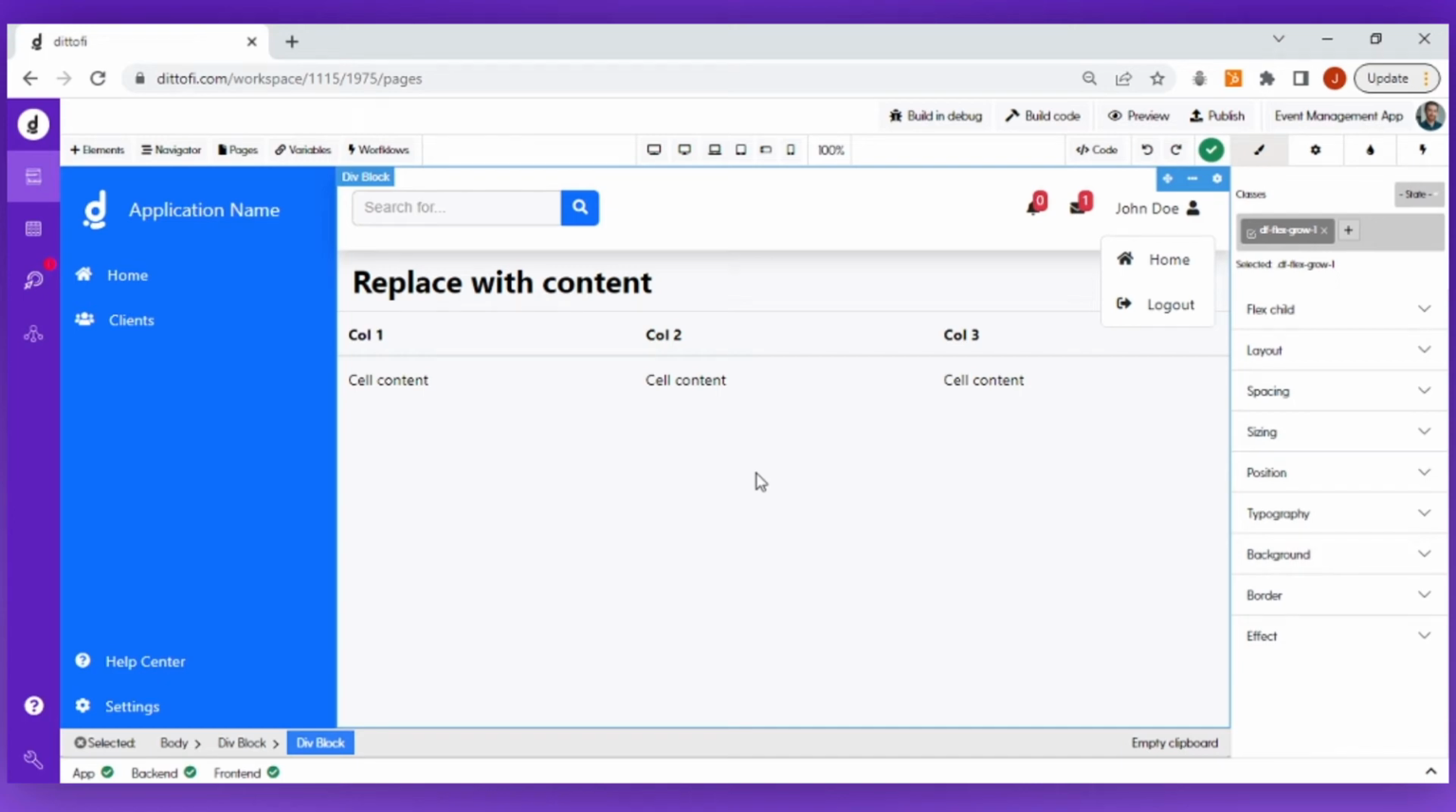In this lesson, we are going to start to customize the text on the apps page to make the app look more like an event management app.